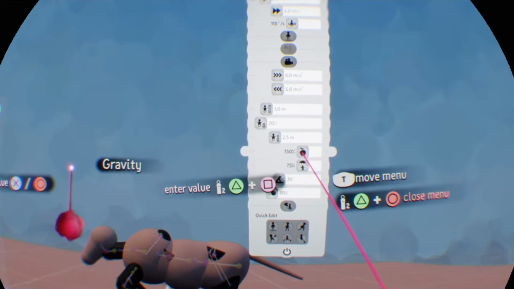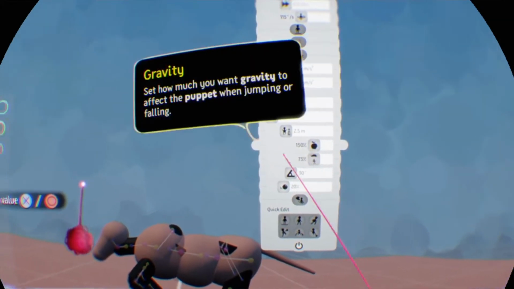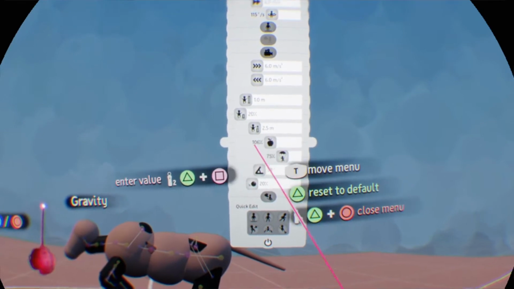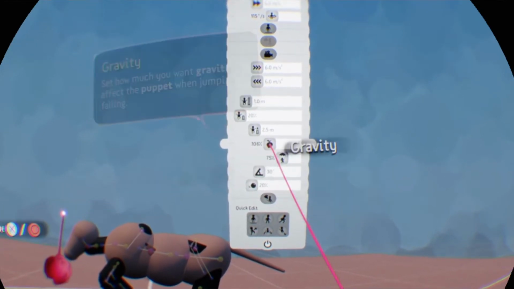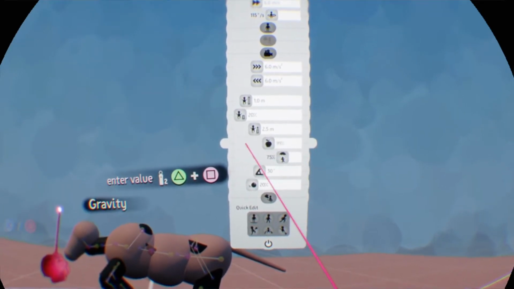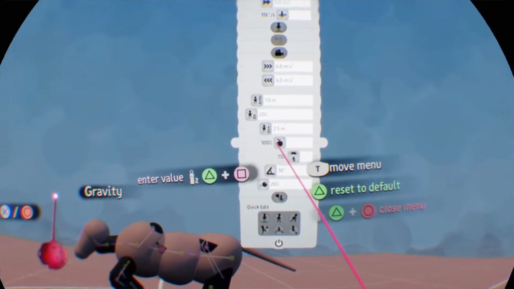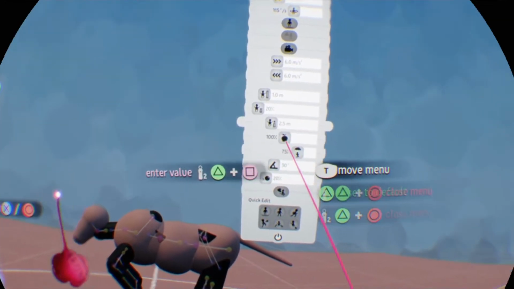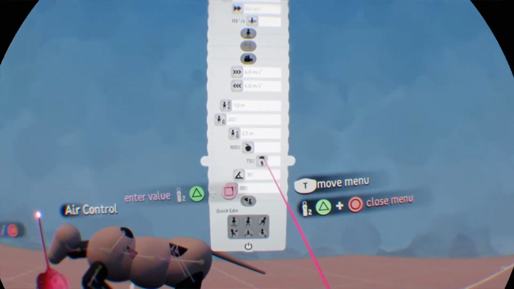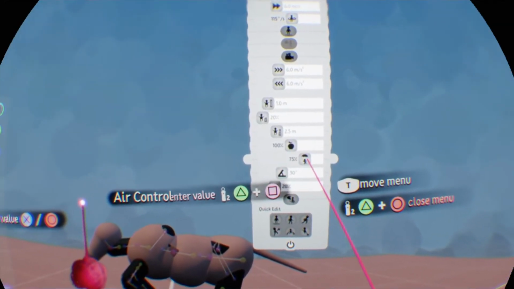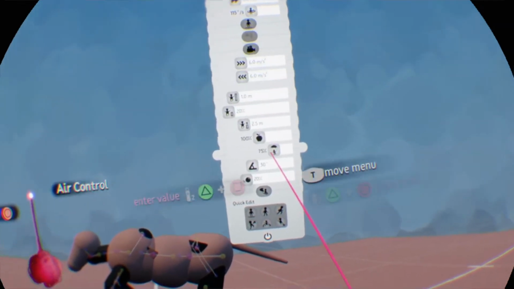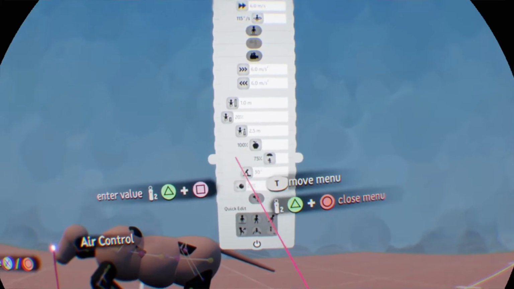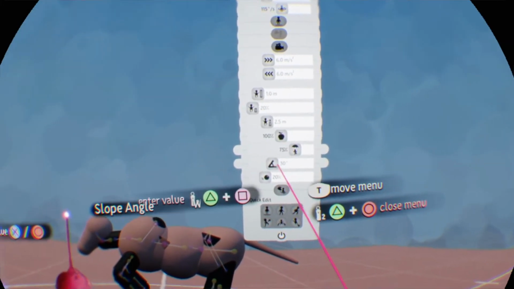Here you have gravity, and that affects how the whole puppet moves, so this we can actually put down to at least 100. We're probably gonna have to reduce it a bit more because it's a cat and it shouldn't be so heavy as it is in volume. And this is how well you can move the thing in the air with the sticks and all that. So that we can keep.